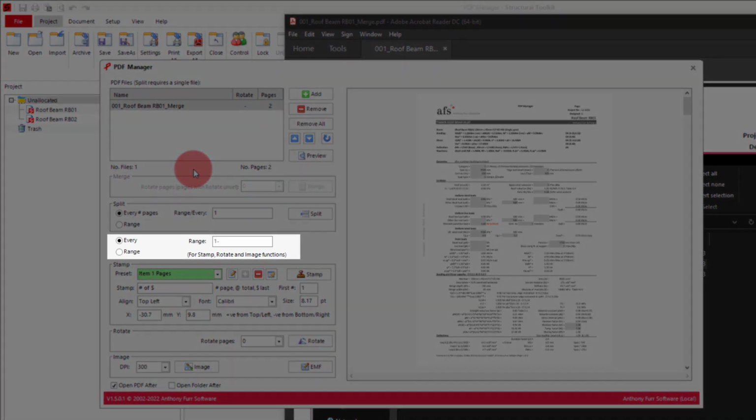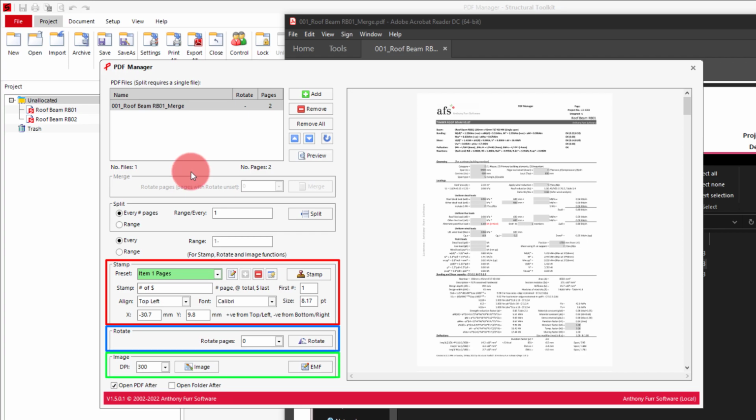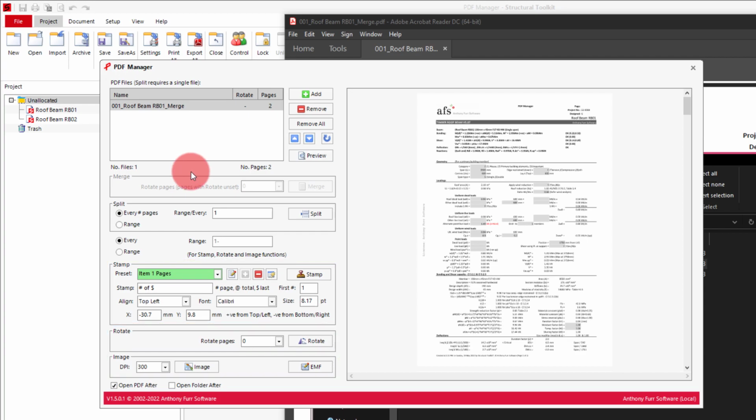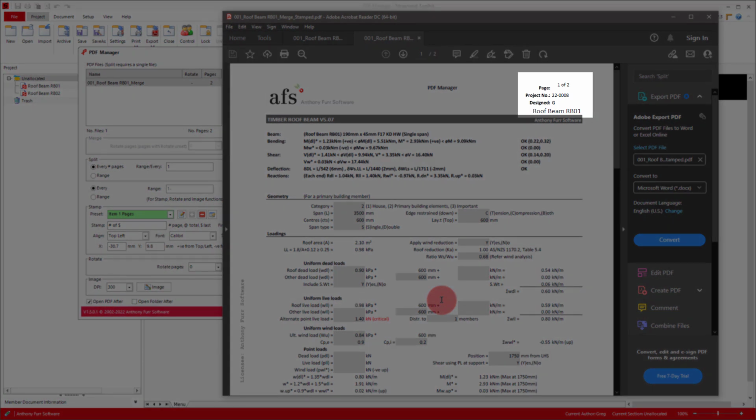Below this we have another page selection input, which relates to the final three options of stamping, rotating pages in a single file, and image functions. The stamp option acts in a similar way as the stamp function from Structural Toolkit itself, and will allow us to stamp page numbers on each page of the file. Within this we get options for position of the number on the page, along with font and size. To demonstrate this, we'll stamp our two pages with the default settings. As we can see, the stamps are in the top right, but we could probably optimize the coordinate location for them next time.